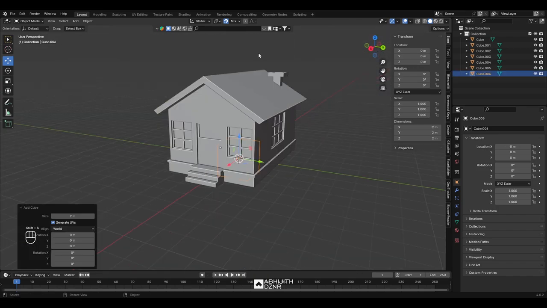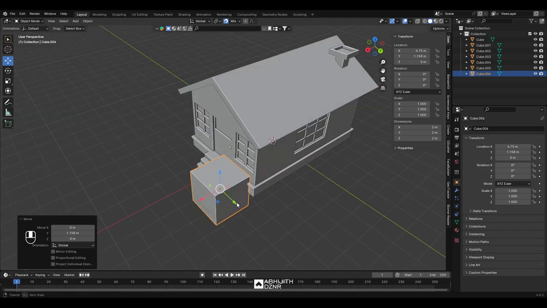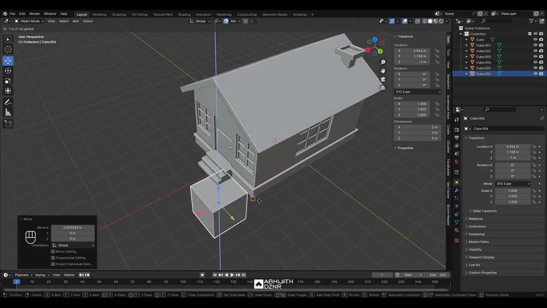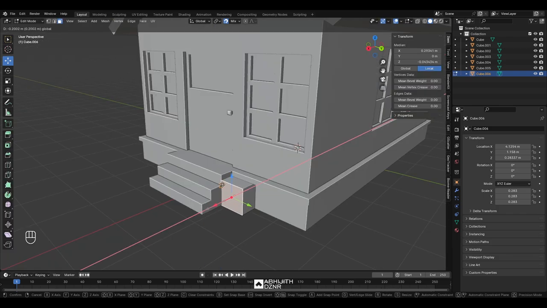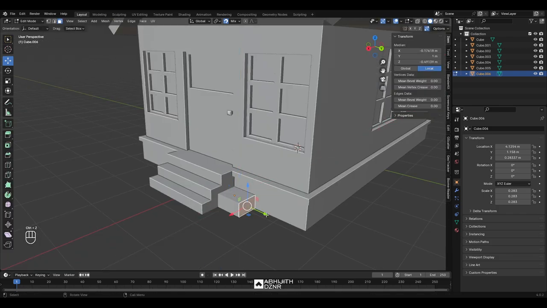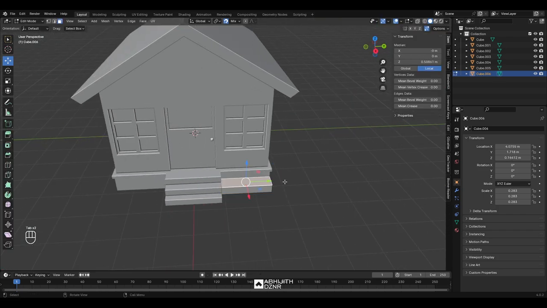Let's create a lawn. Create a cube and scale as shown. Select the top face and inset and extrude.